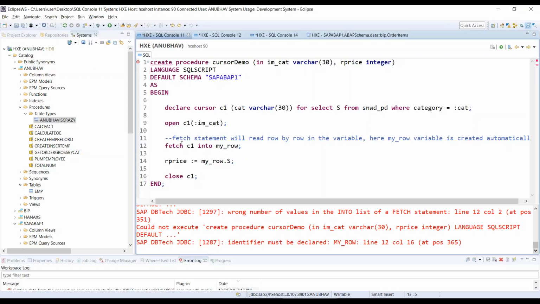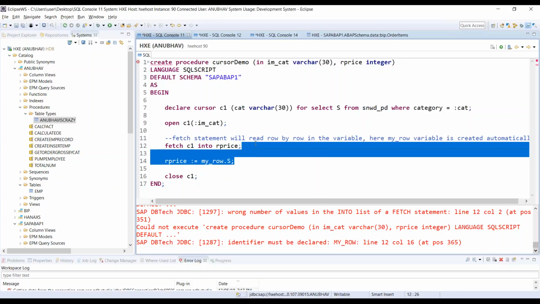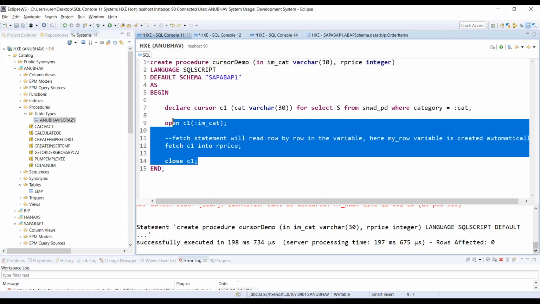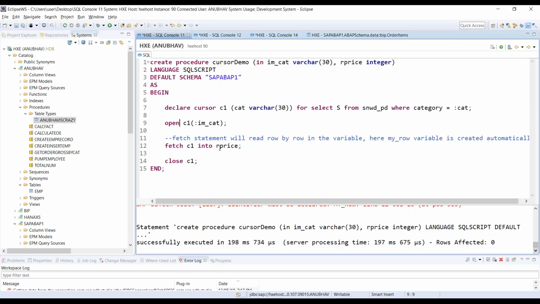Actually we can directly fetch this into our price. Okay, we are just selecting one record, so we can do that. It got created. You can see it got created. Now the R price will now get this value of price selected from table. Let's execute and test it. I'll show you multiple record scenario in a minute. I can now use this procedure.